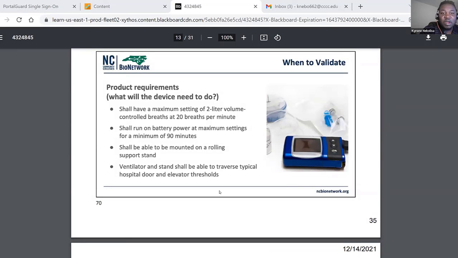So now we'll go into product requirements. What will the device need to do? So this is another example. So you're saying the device should have a maximum setting of 2-liter volume controlled breaths at 20 breaths per minute.